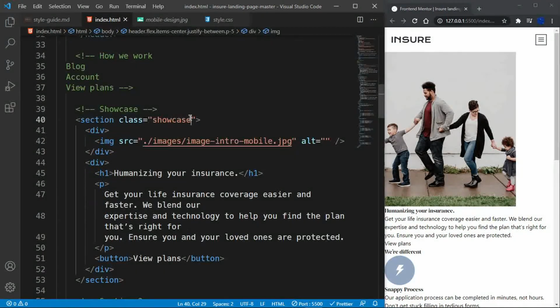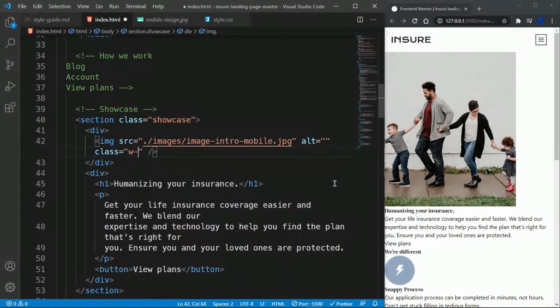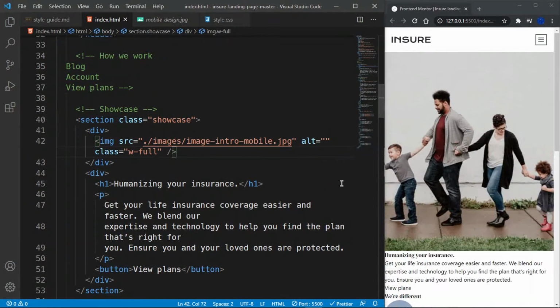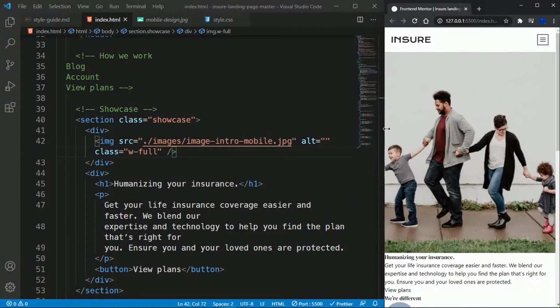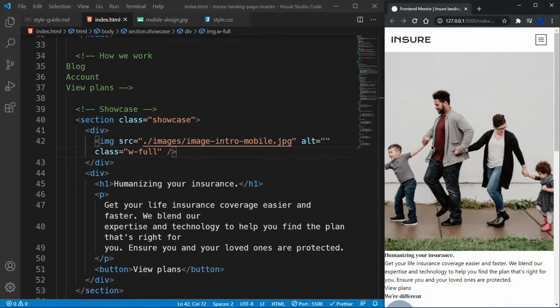I'm going to go inside this showcase, inside this image, and give this image a class of width-full. We should now take up the entire width like that.